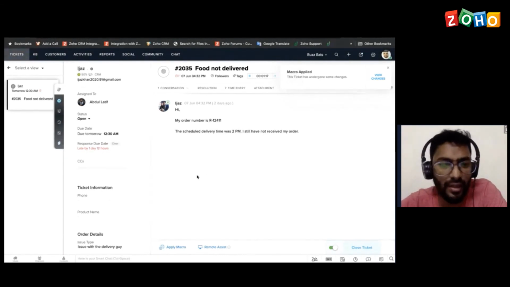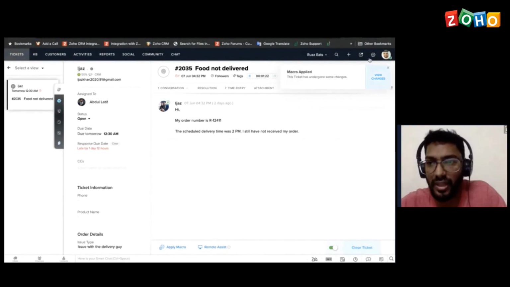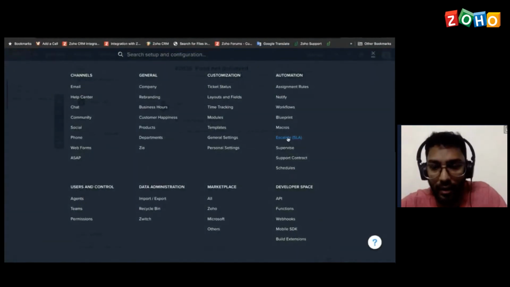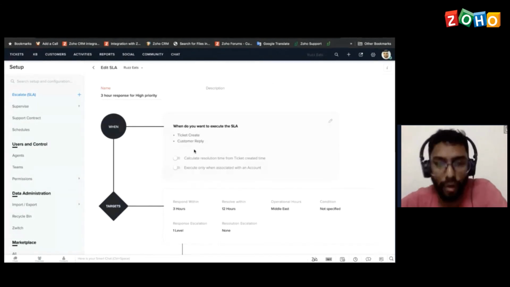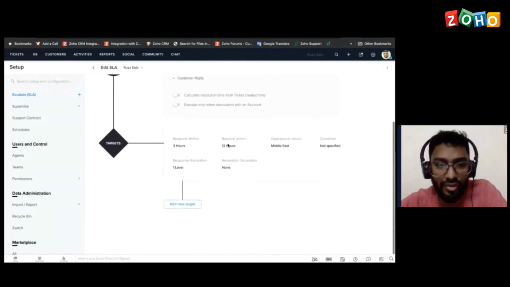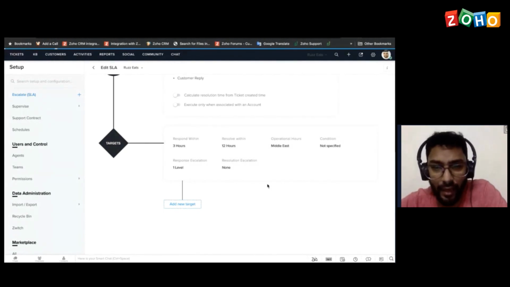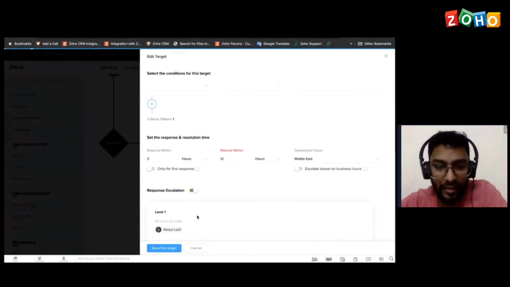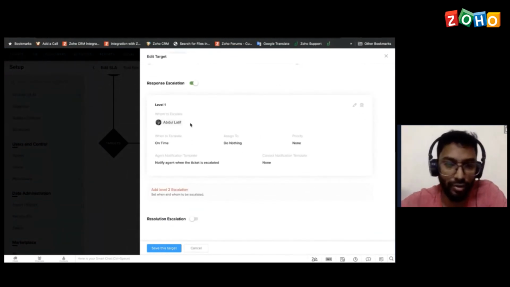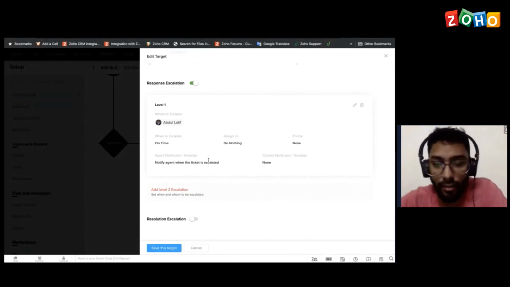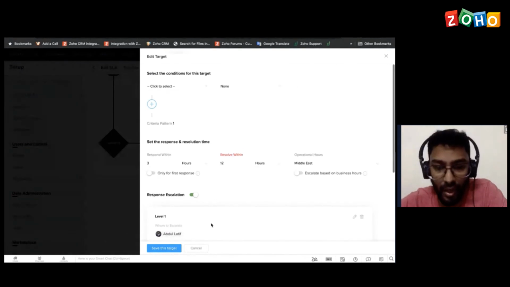So SLA is going to be used to adhere to response times or resolution times. I can quickly show you in SLA here. So when there is a high priority ticket, RustDesk wants to set the response time as 3 hours and wants to resolve that within 12 hours. Now, if that is violated, then obviously it can be escalated to other members in the team. It could be escalated to an admin or a supervisor. The ticket can also be automatically reassigned to someone else based on the violation.